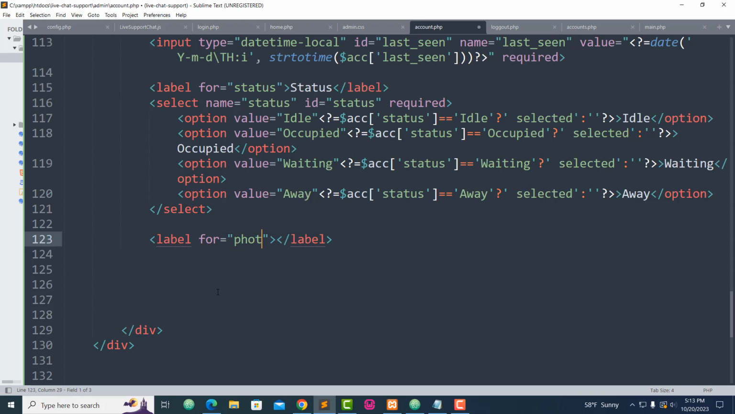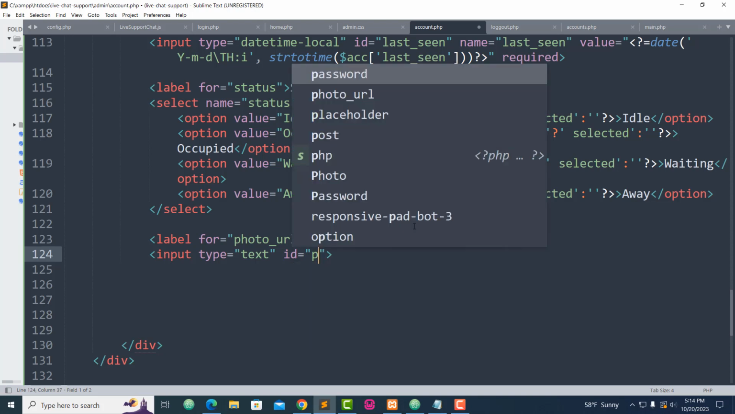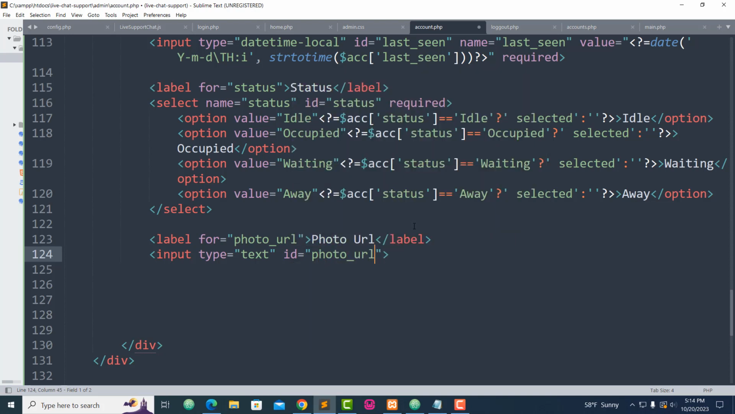a label for photo URL. Okay. URL, and then we have to create an input to enter, type text, and we need ID photo URL. We need a name for that. We call it photo URL as well.